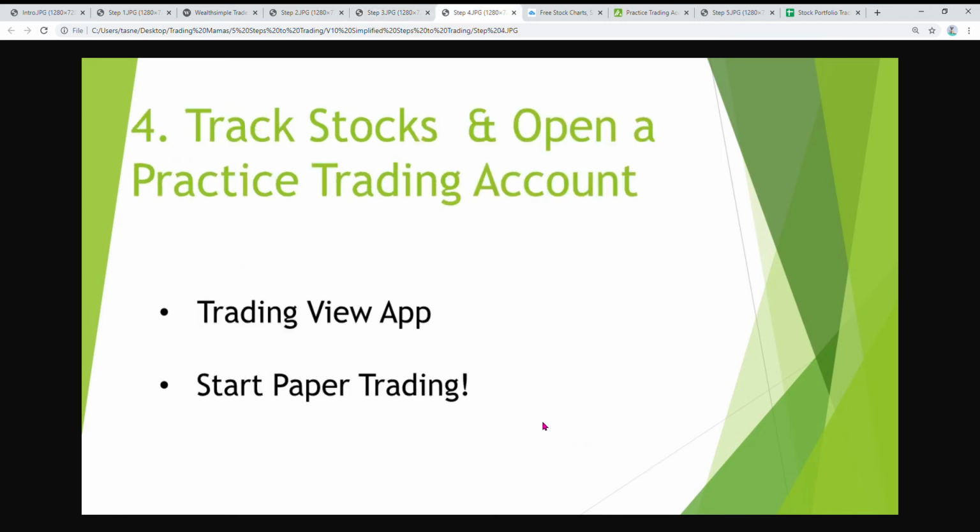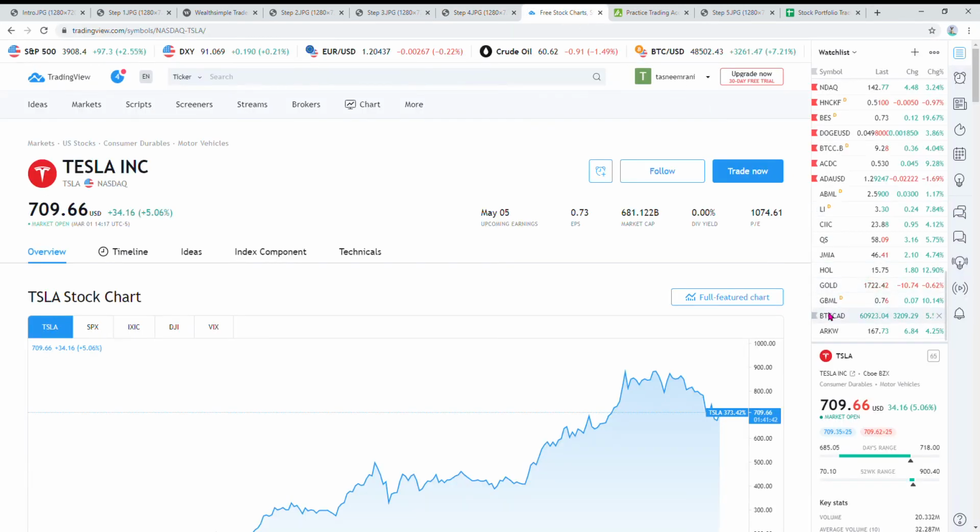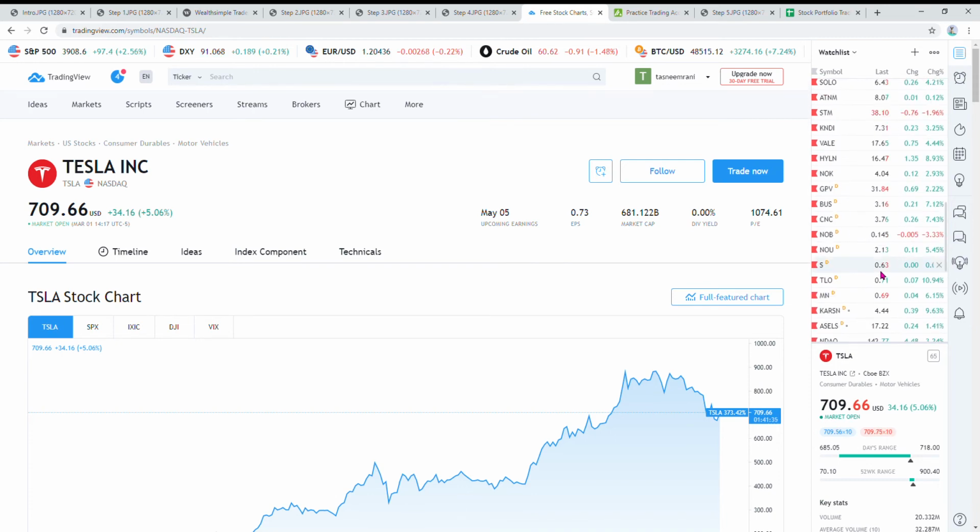So the next step is to track stocks and open a practice trading account. Once you've figured out which companies you're interested in, what you would do is download a trading app. Some people use an iPhone app or Yahoo Finance. I like to use the TradingView app. So this is TradingView right here. If you can see on the right side, these are the companies that I'm sort of tracking. Some of them I have.